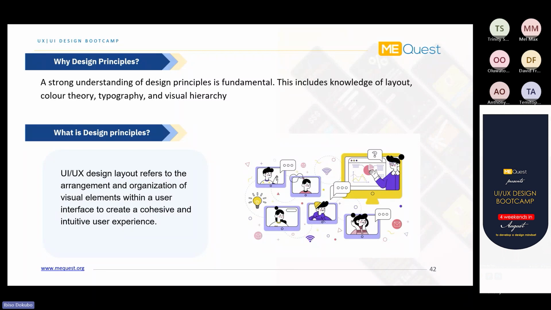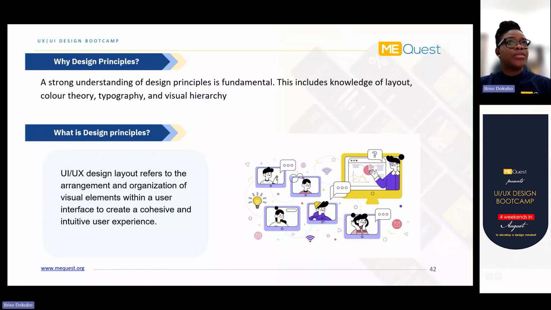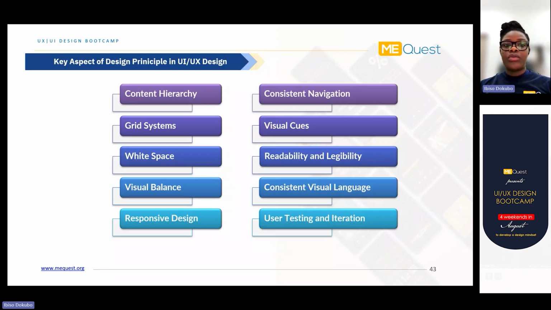Okay. So design principle, UX design layout refers to the arrangement and organization of visual elements within a user interface to create a cohesive and intuitive user experience. So that's what we've been saying all this while about design principle, right? So what we're going to cover is the content hierarchy, grid system, white space, visual balance.